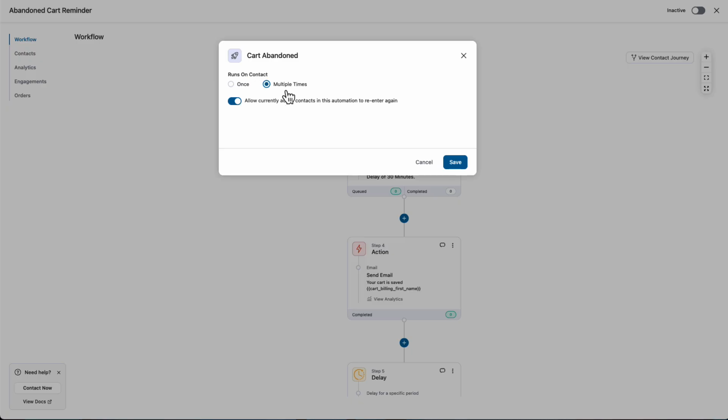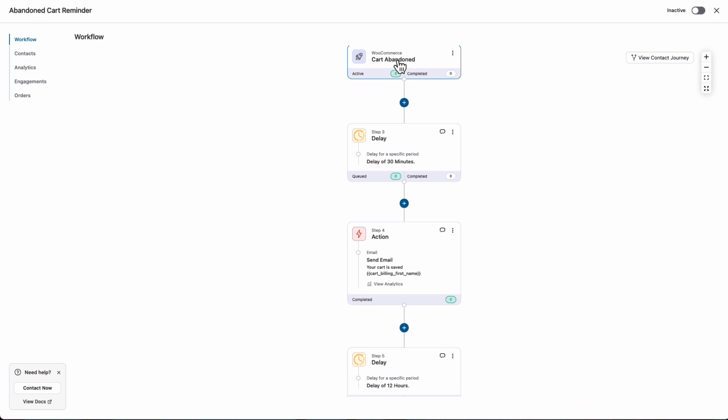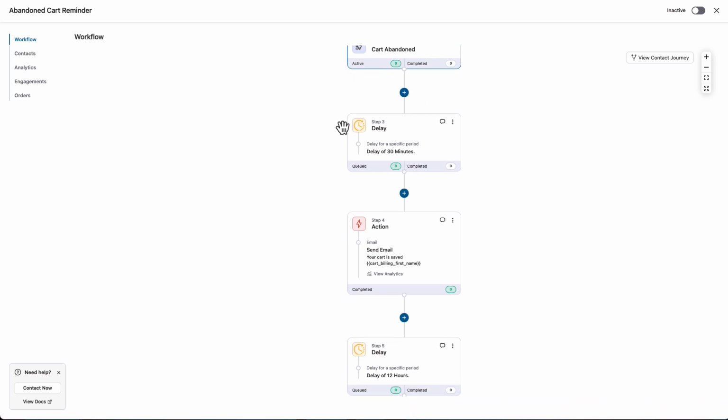Runs on contact once or multiple times. Multiple times, because if they buy and they forget, I want to remind them. And if they come back a week later and buy and forget, I want to keep reminding them. So we're gonna run it multiple times. Allow currently active contacts in this automation to re-enter again. Absolutely. This is gonna be a constant thing. If somebody's willing to purchase and they forget, it's going to send the reminder. So this is our trigger. So WooCommerce cart abandoned. Now they get triggered.